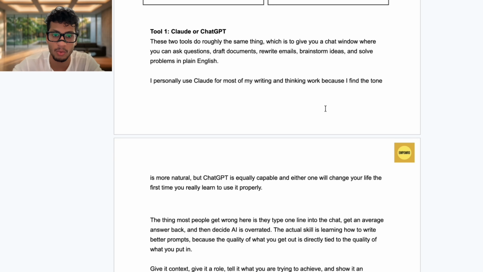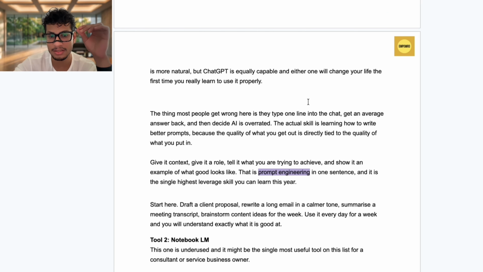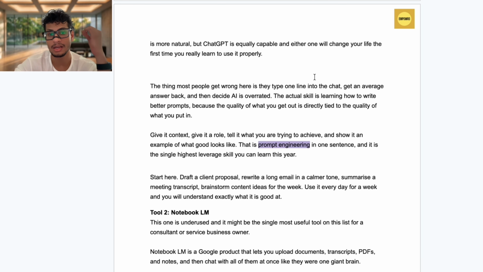So let's start with tool 1, Claude or GPT. These two tools do roughly the same thing, which is to give you a chat window where you can ask questions, draft documents, rewrite emails, brainstorm ideas, and solve problems in plain English. I personally use Claude for most of my writing and thinking work because I find the tone is more natural, but ChatGPT is equally capable, and either one will change your life the first time you really learn to use it properly.